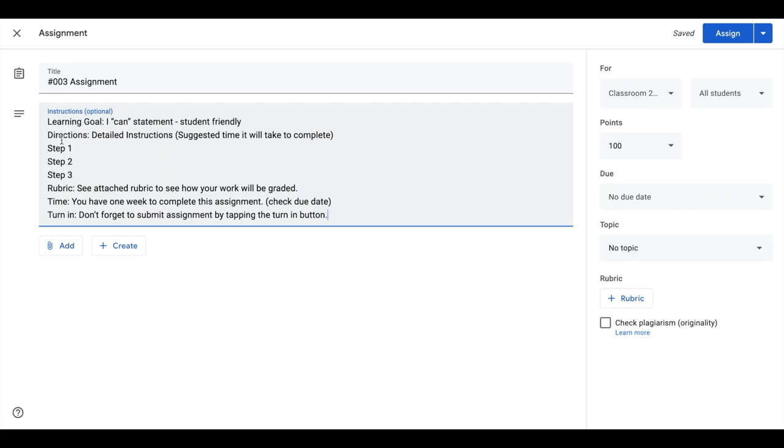You might want to put that in the I can statement, and detail those really detailed instructions. You might even want to give them a suggested time that it will take them to complete it. Attach a rubric if needed, the due date, and tell students exactly how you want that to be turned in.